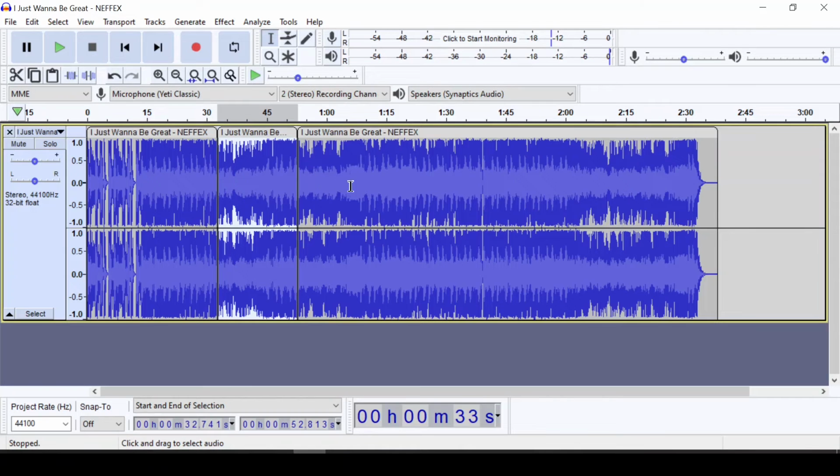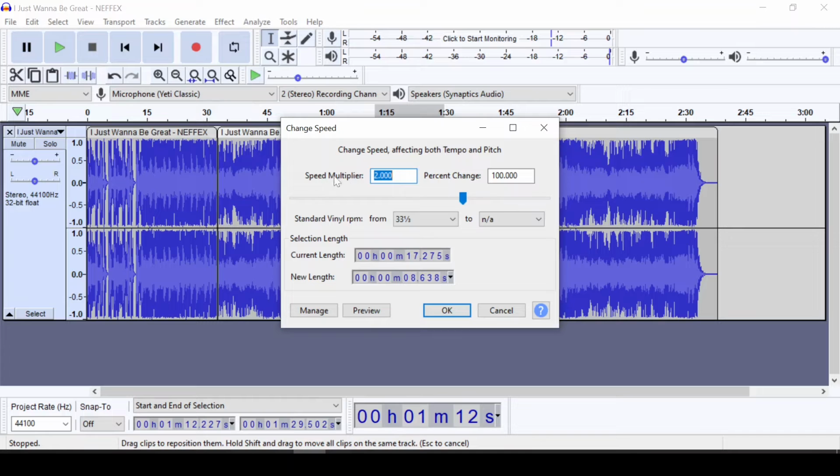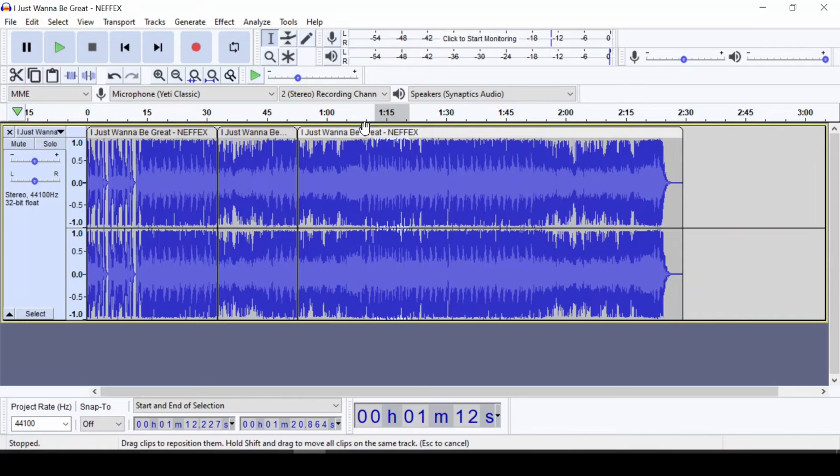To change the speed of your audio, highlight the section of audio you would like to change. Click Effect, click Change Speed. Change the speed multiplier how you'd like it. So 1 would be normal speed, 2 is double speed, 0.5 would be half speed. As you can see, it's shortened the timeline here.